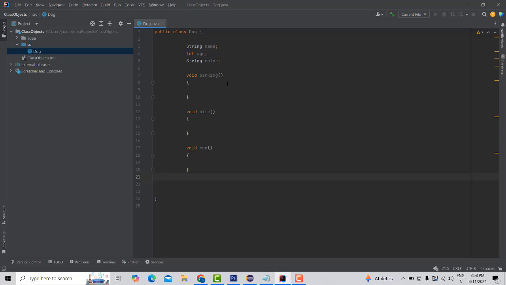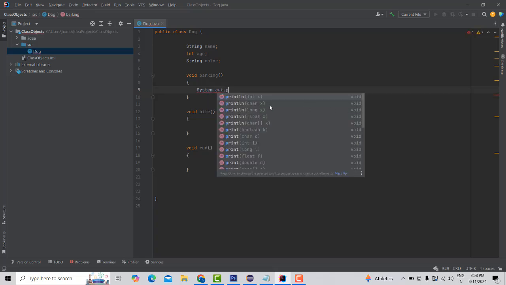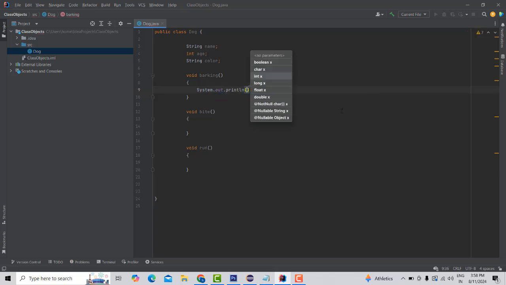Now I want the dog to bark. So how to bark? You have to write System.out.println and type bark, wow wow wow wow. Similarly for bite.